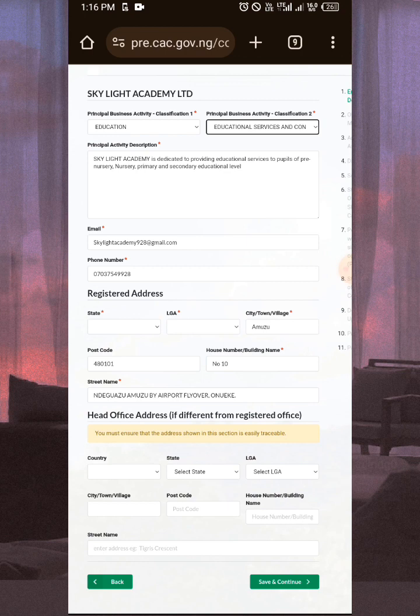Now secondly, the second one is principal activity description. They want you to tell them the type of business you'll be doing. So in just a few simple sentences, tell them the type of business you'll be doing. Are you into boutique? Are you into farming? So just tell them in a simple sentence. If you can see what I wrote here, Skylight Academy is dedicated to providing educational services to pupils of nursery, primary and secondary school educational level.